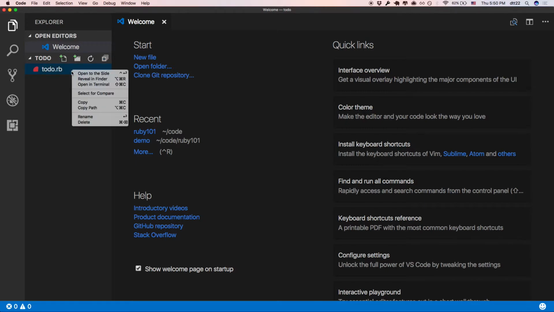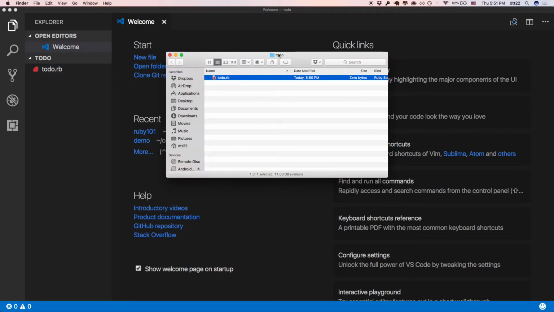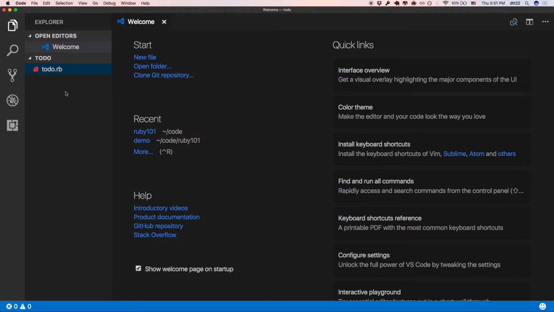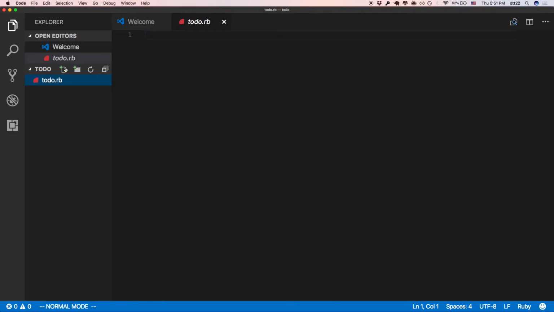That's it. Note that you can right click and go to where it is on your laptop, but I want you to have something really clean, okay? An empty to-do file inside a to-do folder. Excellent. No need to create the to-do, no need to select this. Just click open. It will open the whole folder.